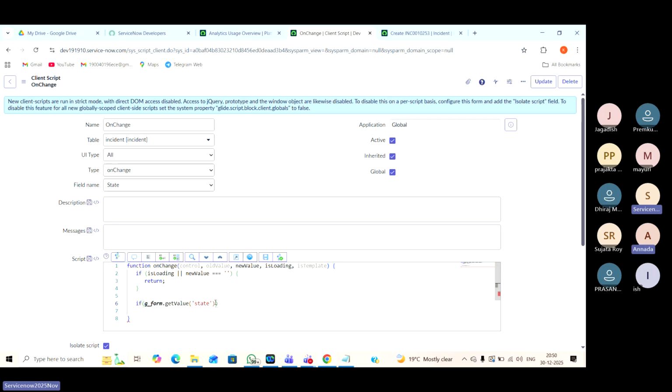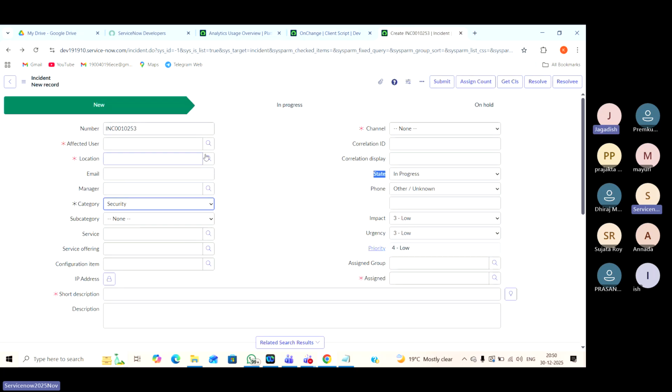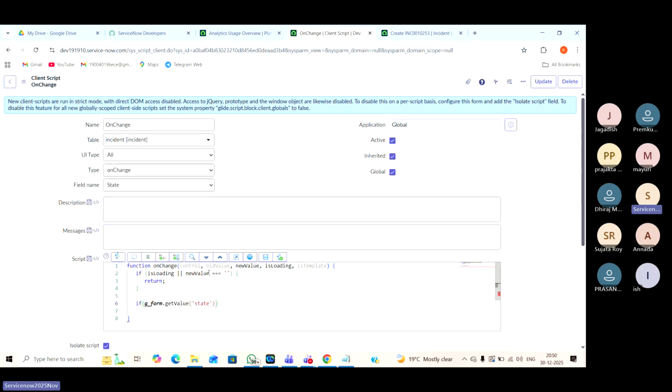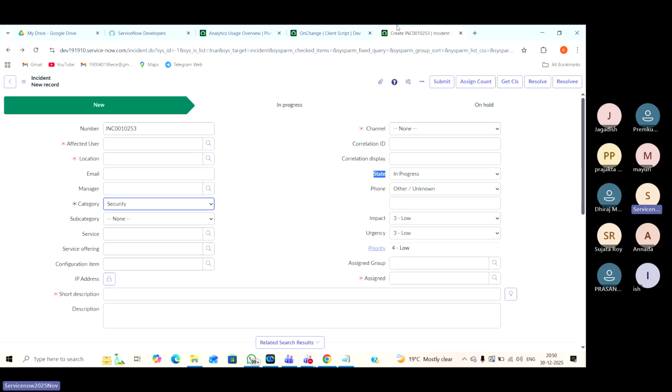No, let's do it like this. As you wrote the onChange client script for the state field, in order to access the state field value, you can use newValue. But if you want to access any other field's value, like the category field value, then you will use this dot get value. Anyway, it doesn't matter; you can use the getValue method even for the state field value. If state equals in progress.